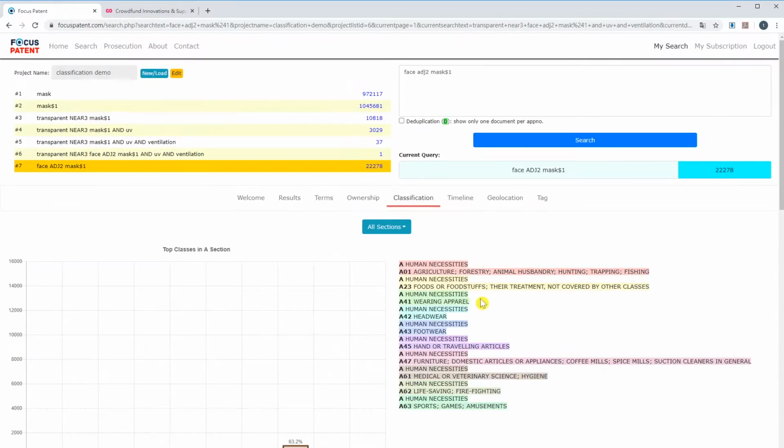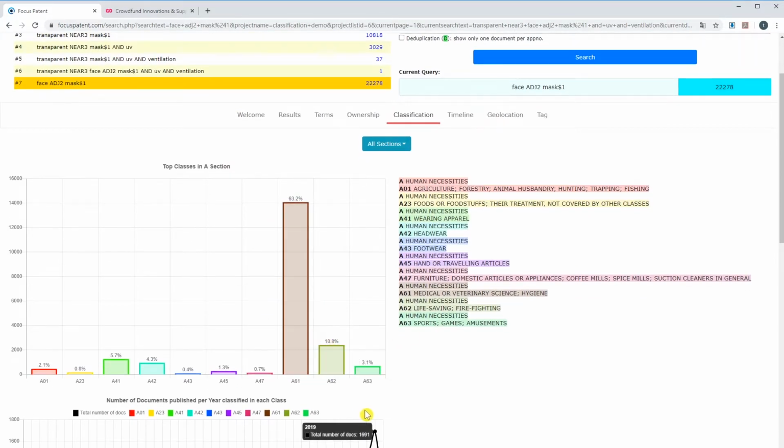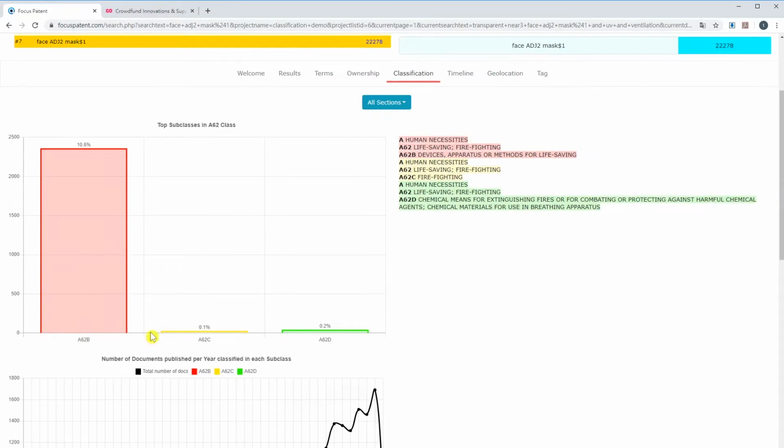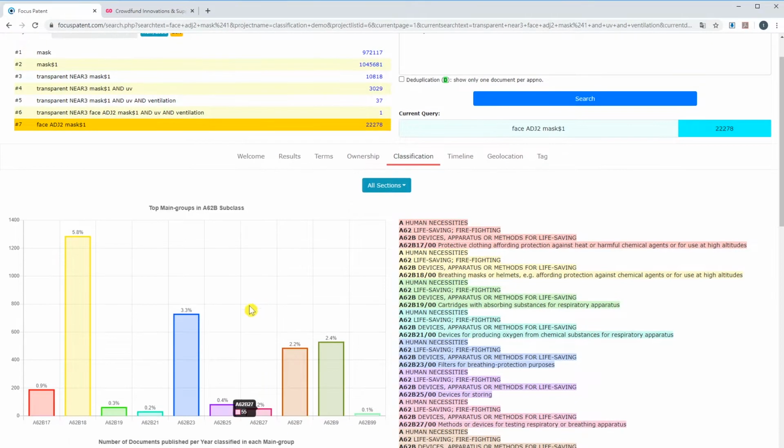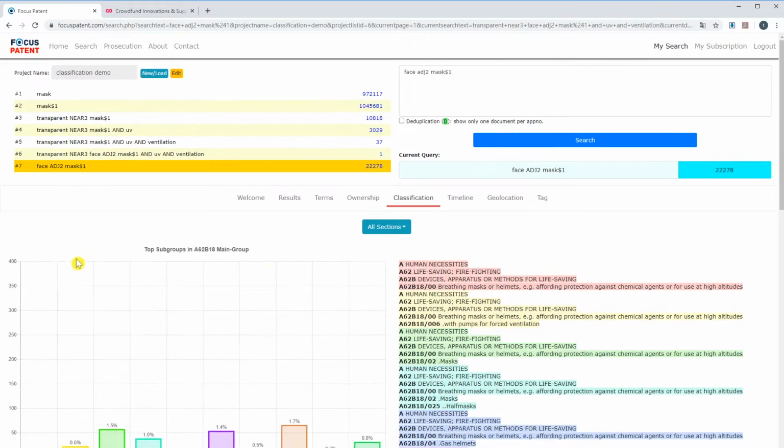Okay, so A. This time, instead of going inside here, we're gonna look for other classes that we are looking for. The second most is A62, life-saving, firefighting. So maybe life-saving, right? Let's look at this, devices and apparatus for life-saving. So, breathing masks or helmets. That's maybe one of the relevant classes here, affording protection against chemical agents or for use at high altitude. So let's see.